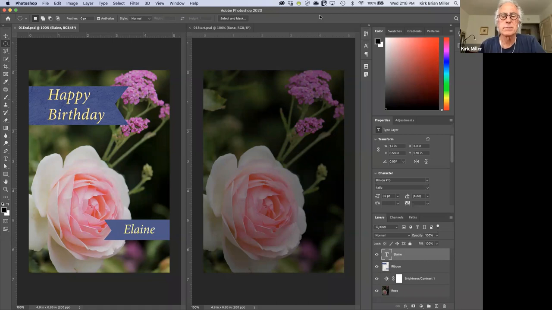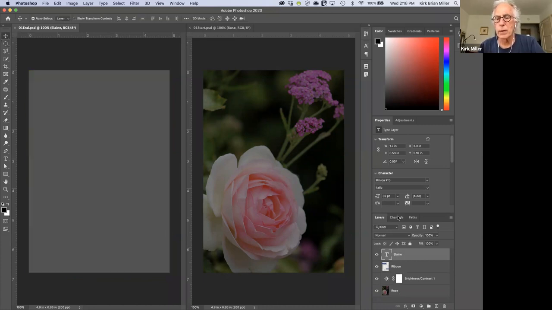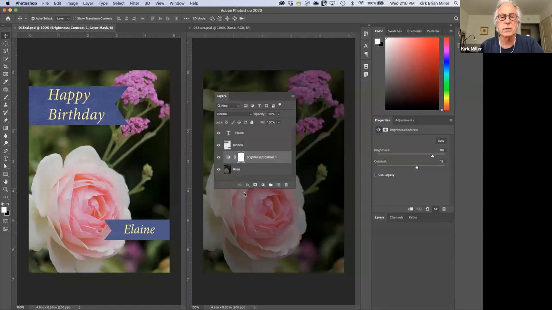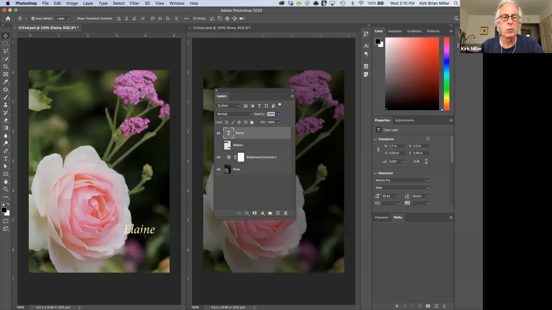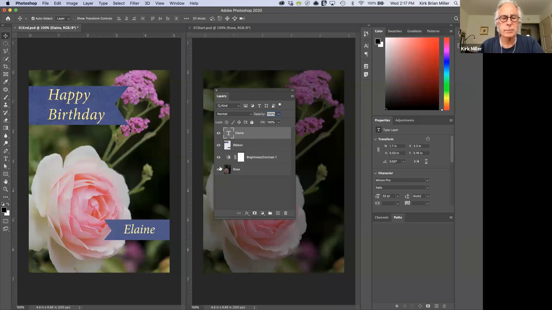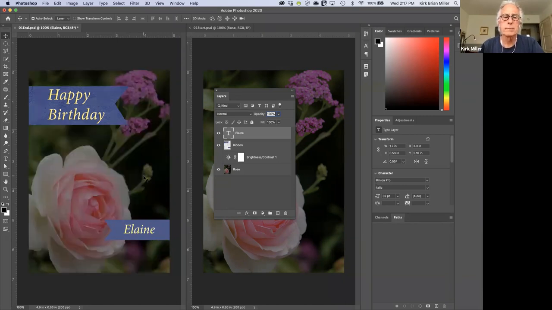I'm going to take you through this. And this is kind of typical. I have the end file selected. And you can see, if we look down here at layers, and I'll pull the layers tab off so you can see what's going on here. We have a text layer so that we can add the name Elaine. We have a ribbon layer, and one of the things we have to do is create a ribbon that goes in the back of Elaine. And we have an adjustment layer. If I turn that layer off, notice that the photograph, while it's a good one, looks much better when we make some adjustments to the brightness contrast.